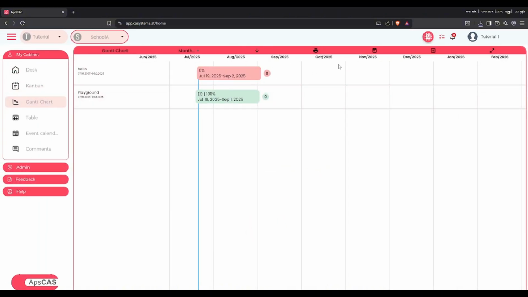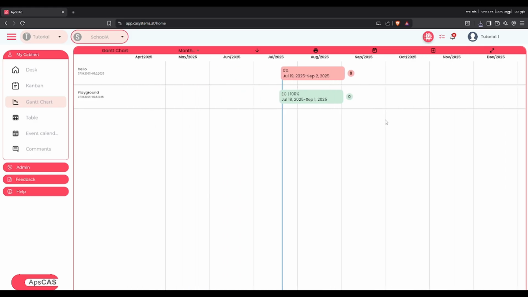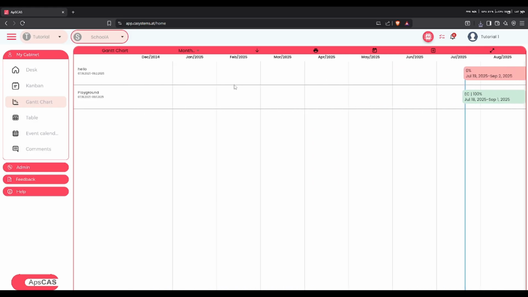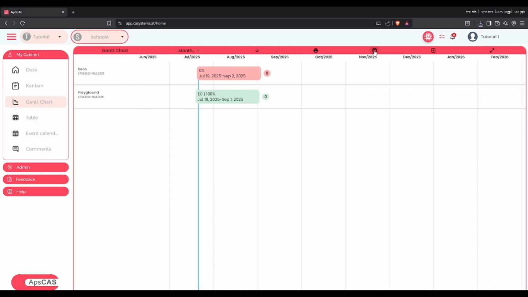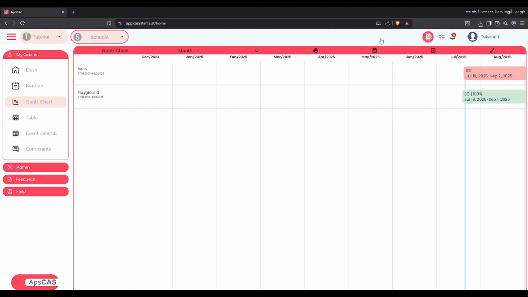Now let's just imagine for a second that you got carried away and you scroll too far away from today's tasks and you don't wish to scroll all the way back. You can simply click this button over here and it will bring you back to today.